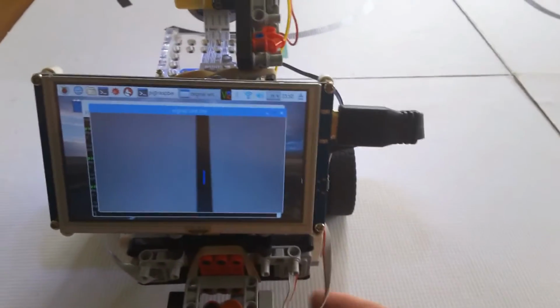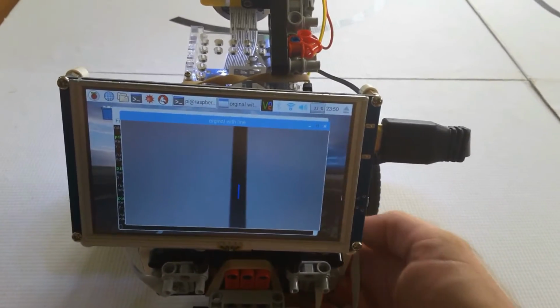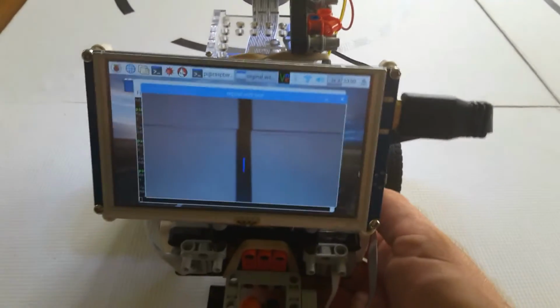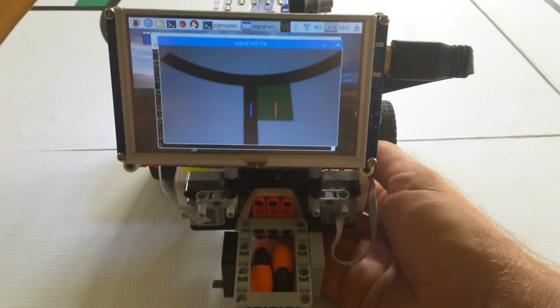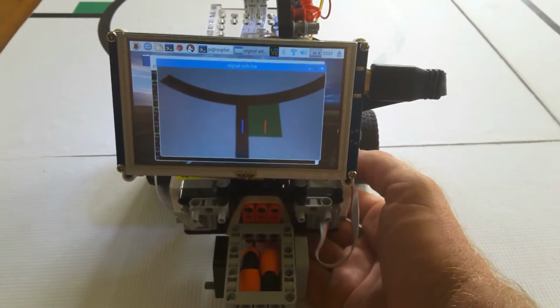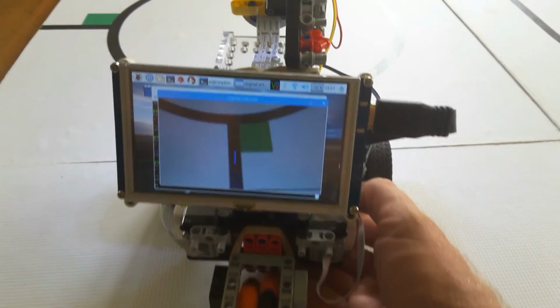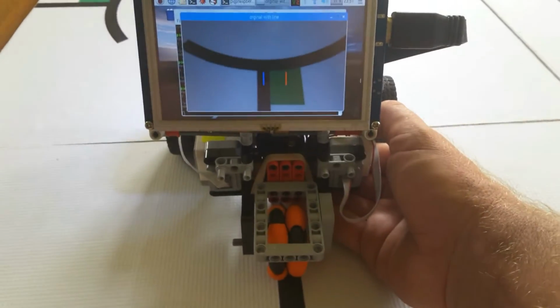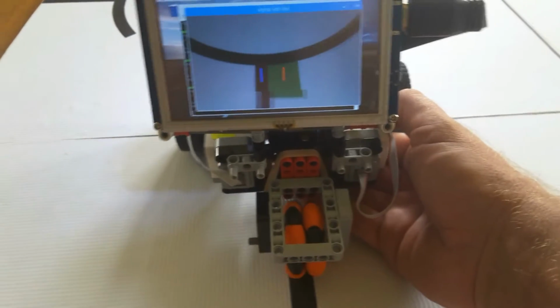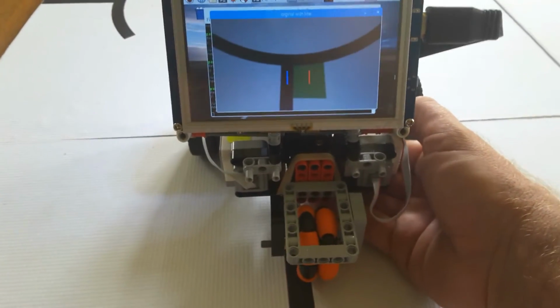So if I come down here and look at my code, when it sees the black line, it puts the line on the black line. When it comes up here, as soon as the green gets within the region of interest, it will put a red line there in the region of interest. And no matter where it is, it will always be in the center of the green.